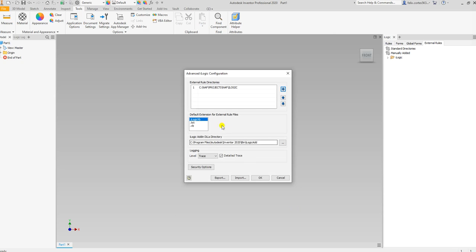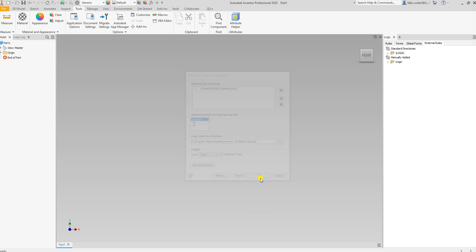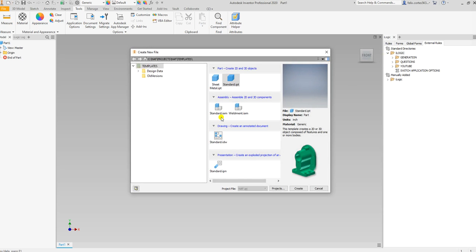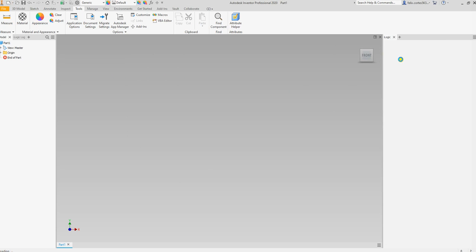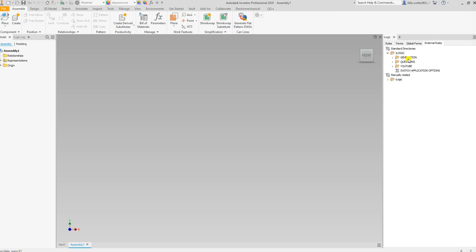I'm going to press OK. I save my files under .ilogicvb, so I'm going to press OK. Now I can access these external rules from any document that I go to. So if I open up a new, let's say if I open up an assembly, I can also see these external rules, which is pretty helpful.